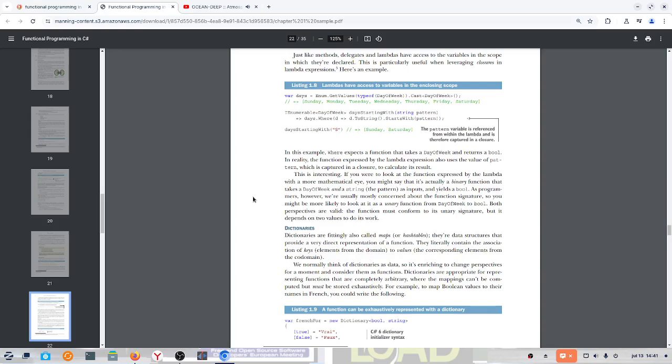As programmers, however, we are usually mostly concerned about the function signature. So you might be more likely to look at it as a unary function from day of week to bool. Both perspectives are valid. The function must conform to its unary signature, but it depends on two values to do its work.